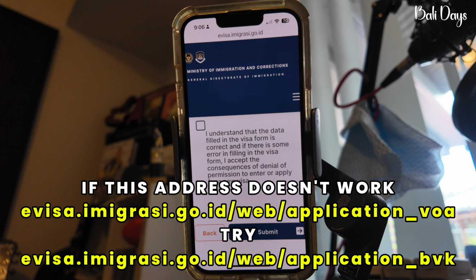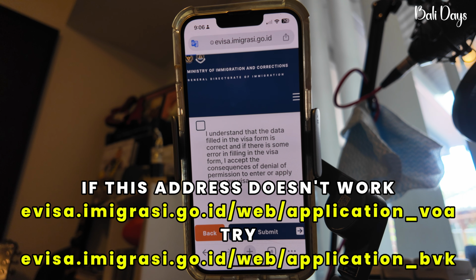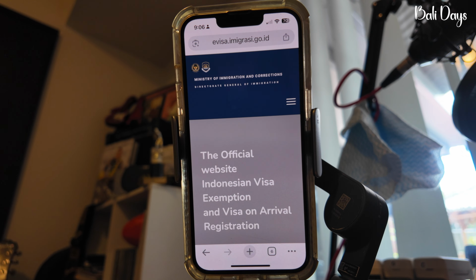Instead of VOA at the end of that application web address, you put in BVK. And this will work. So, but I'm going to escape, so I'm going back. And there you have it. That's one way to do it on your phone.